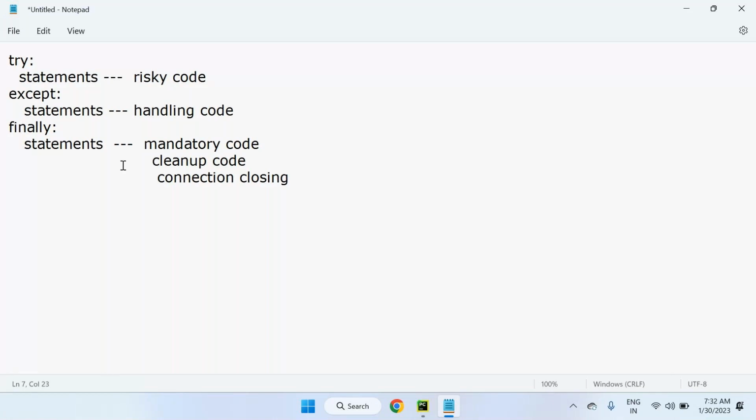If there are no exceptions, only the try block will execute. If there is an exception, the try block will not execute completely. At the same time, why don't we keep the cleanup activity code and connection closing code inside the except block? The except block also has no guarantee to execute, because if everything is fine inside the try block and there is no exception, then the except block will not execute.